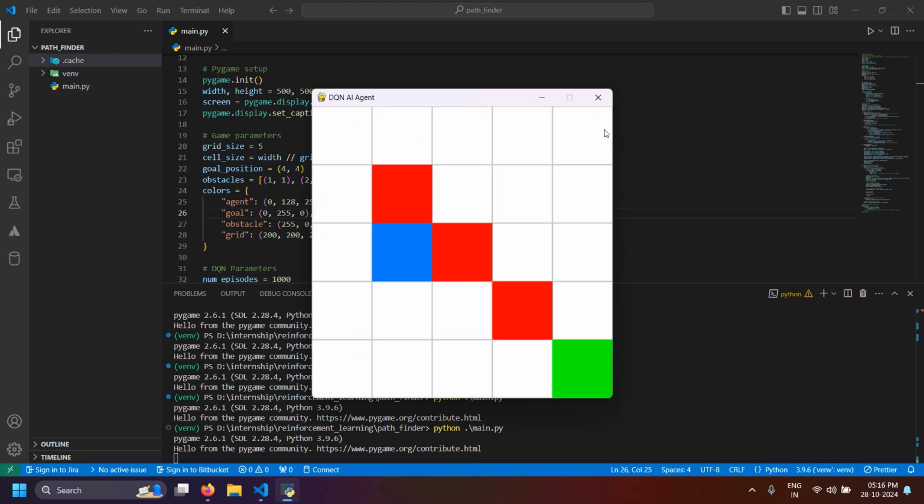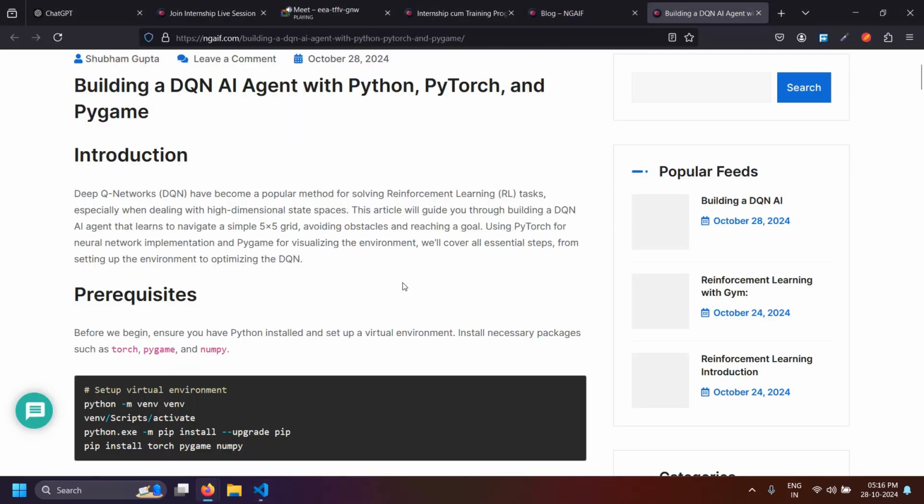So this is a 5 by 5 grid. This is what it means. The agent learns avoiding obstacles and reaching the goal, using PyTorch for neural network implementation and Pygame for visualizing the environment.